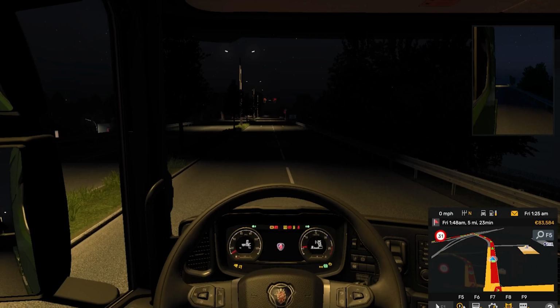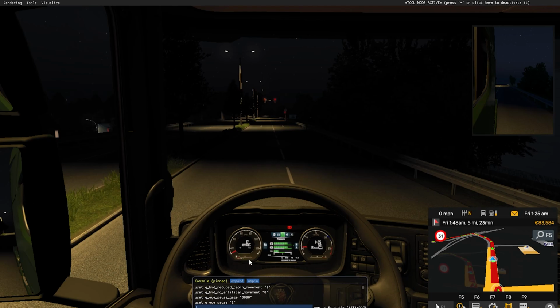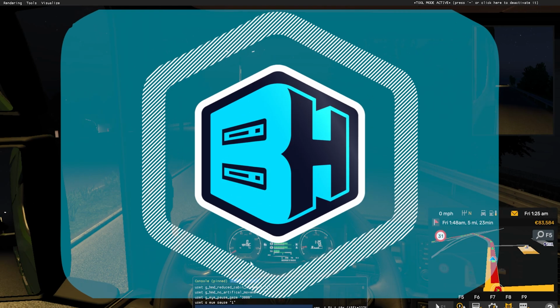Once you've done so, you can open the game, and in-game, you can hit the back tick or the tilde key to open the console.